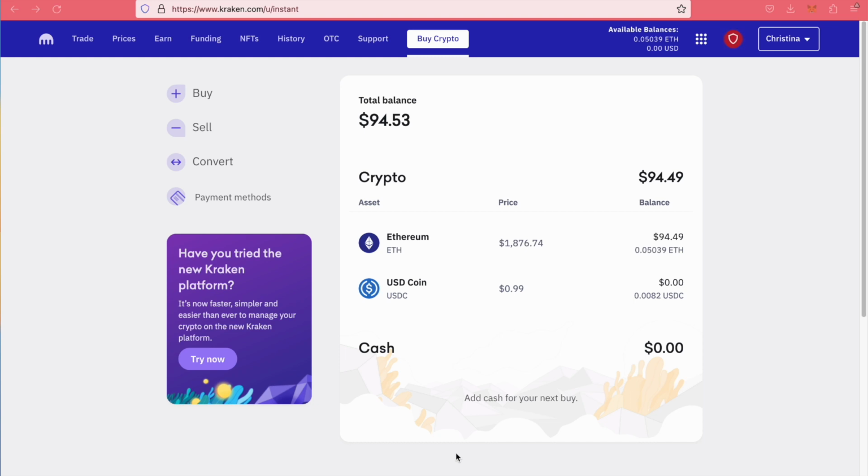After you add your payment method, then you can confirm the payment. I bought $100 worth of ETH, is what I selected. There was a small fee, a little over $5. So now I have $94.52 worth, or $94.43 worth of ETH here.